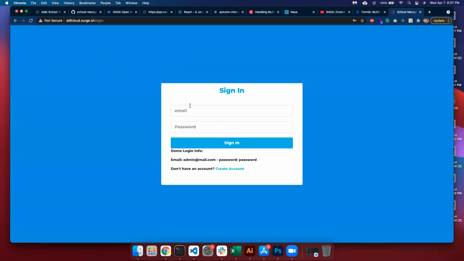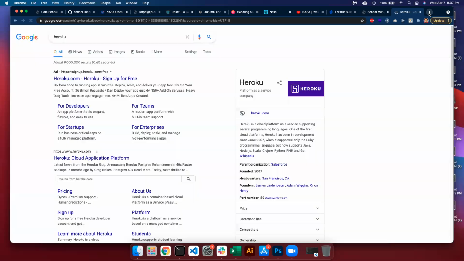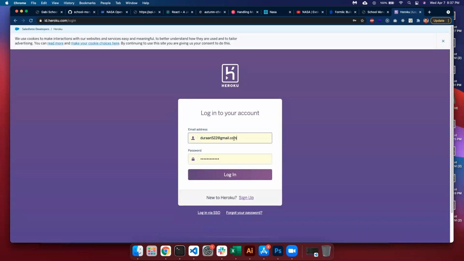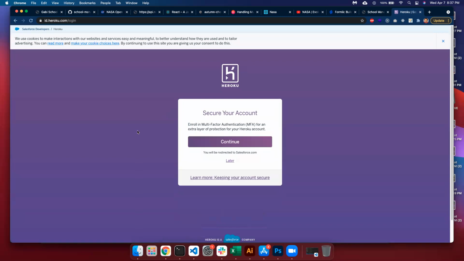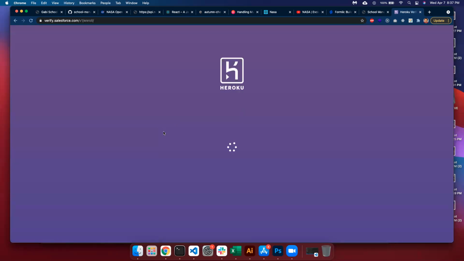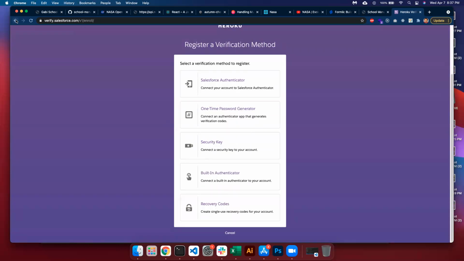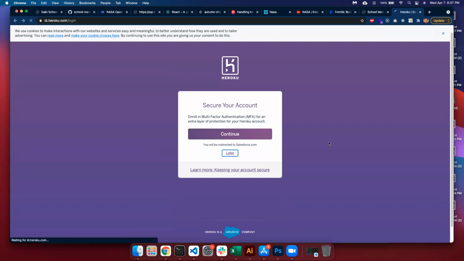So if I view the project, this is how the login looks. Hopefully it works. If not, I'm having an issue with Heroku. I have to log in and see where the issue is coming from. Heroku is basically like a database or server.